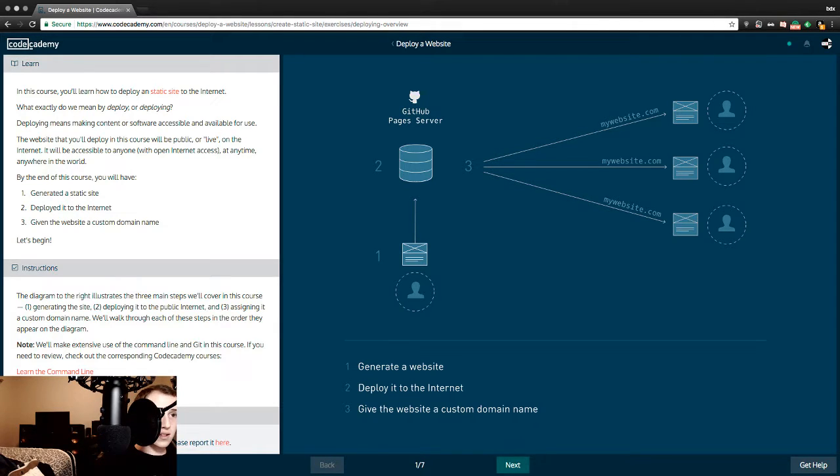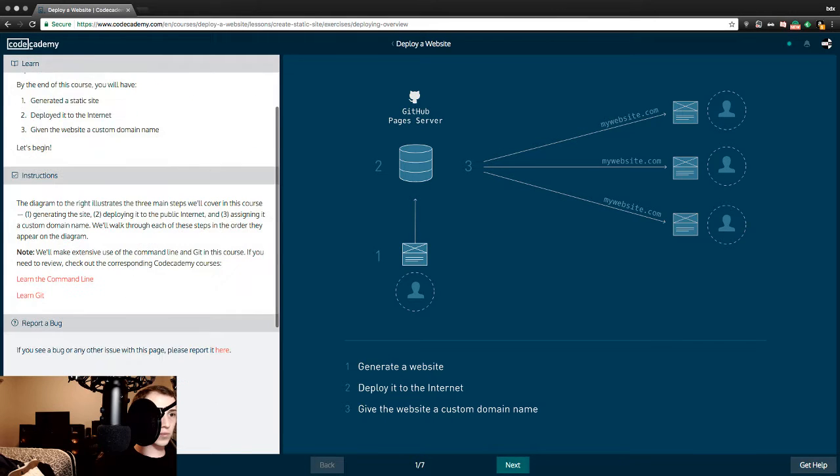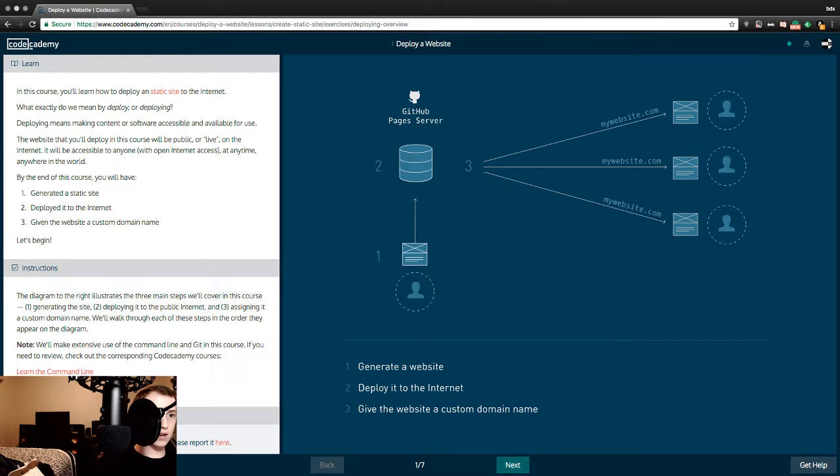So, with that said, step 1, us creating the static site, generate a website. 2, deploy it to the internet. And then 3, give the website a custom domain name so others can access my website dot blah, right? All through the help of the GitHub Pages server. So, onwards, section 2 of 7.